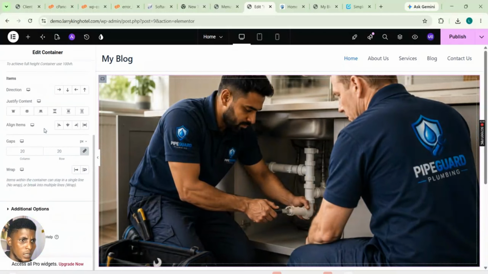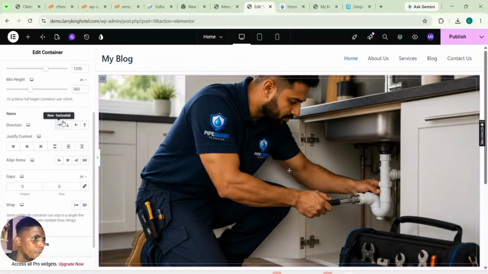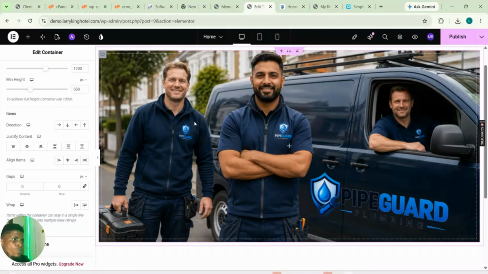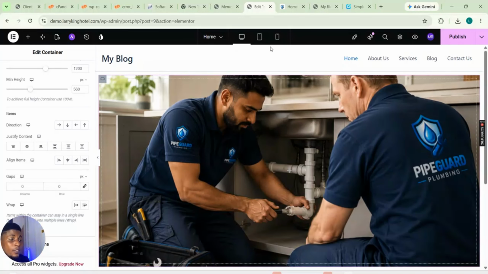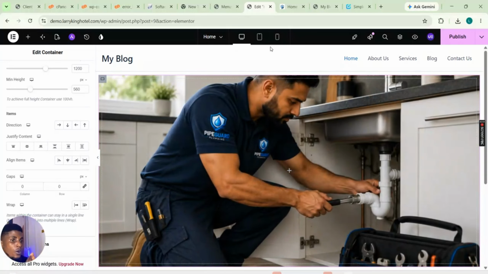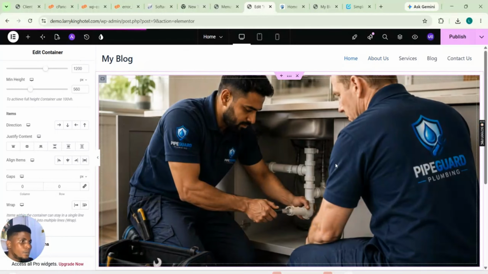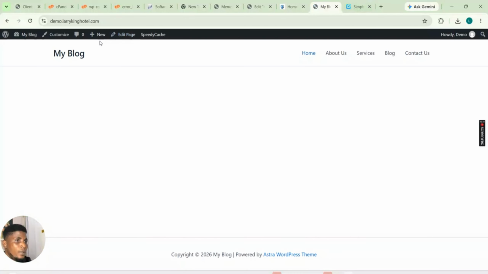And this gap, remove it. So we have this now. Let's publish. Ensure whenever you are designing anything on Elementor, this is the Elementor dashboard where you develop your website from scratch. Ensure that any website you are doing on Elementor, you publish it. After you publish that, come back to the home of that website and refresh it. Let's see what we did.